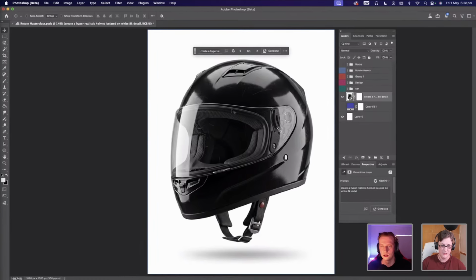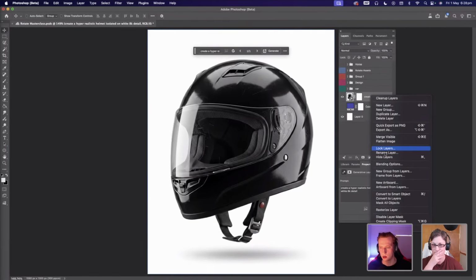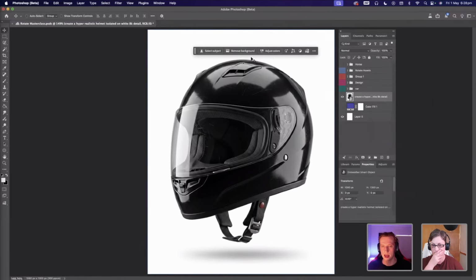So this has actually given us a really good outcome. And that's just from a very simple prompt. And I do like this, but I'm going to change the perspective for everything. So I'm going to turn it into a smart object. And then I'm going to remove the background.